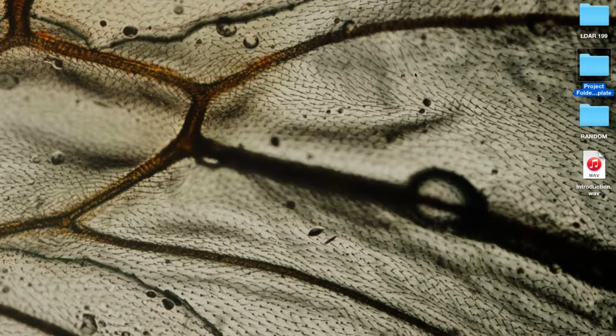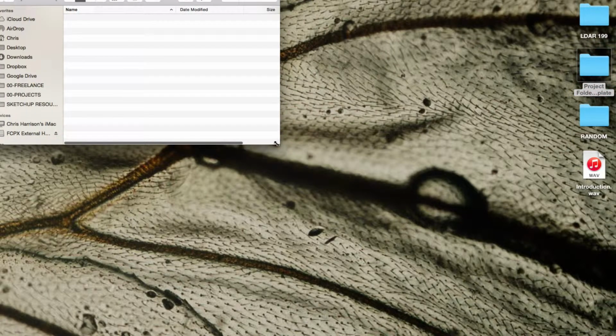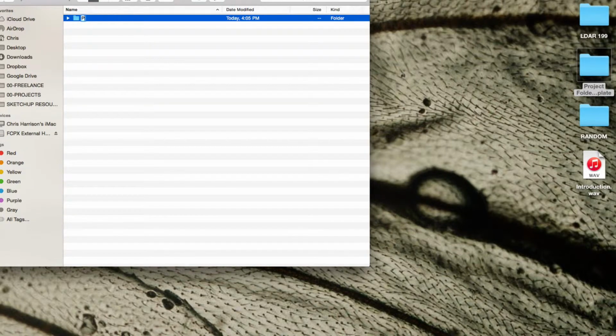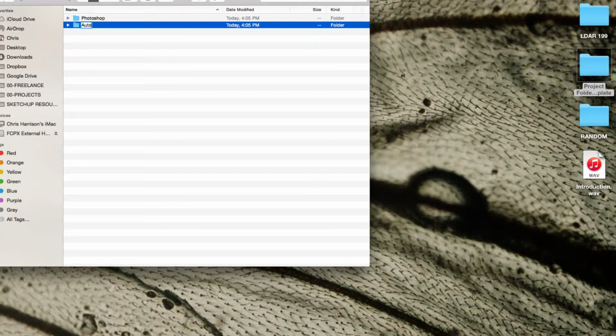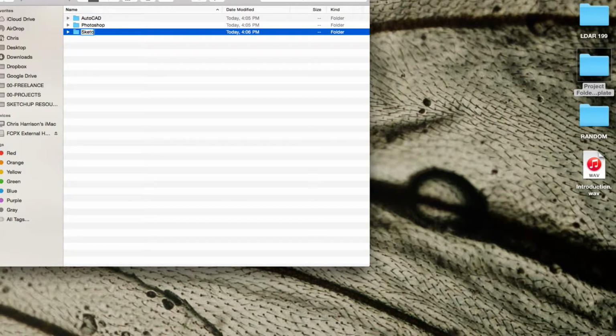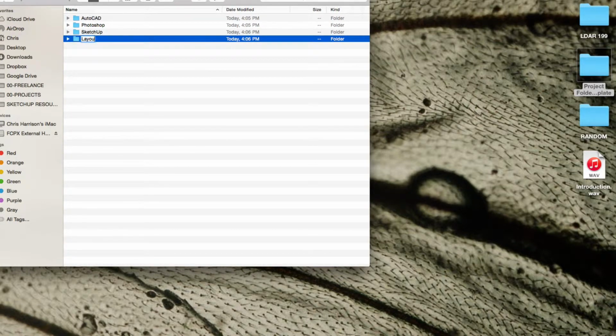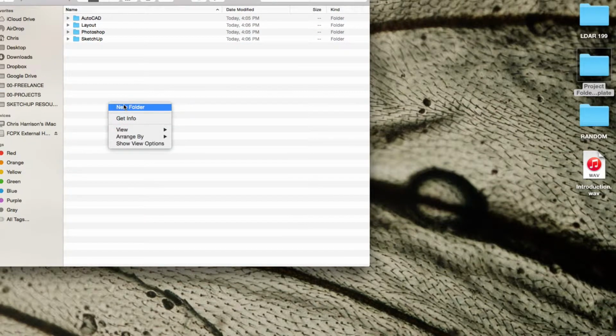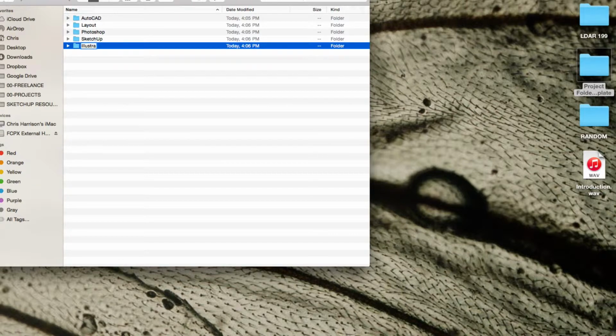Okay. Now I'm going to go into this, and there's a typical family of software that we will use. So I like to start off with that. So I'll say new folder. I know that I want to have Photoshop. I know that I'm definitely going to use some AutoCAD. I know that I will use SketchUp. I know that I will use Layout. And I know that I might use Illustrator.